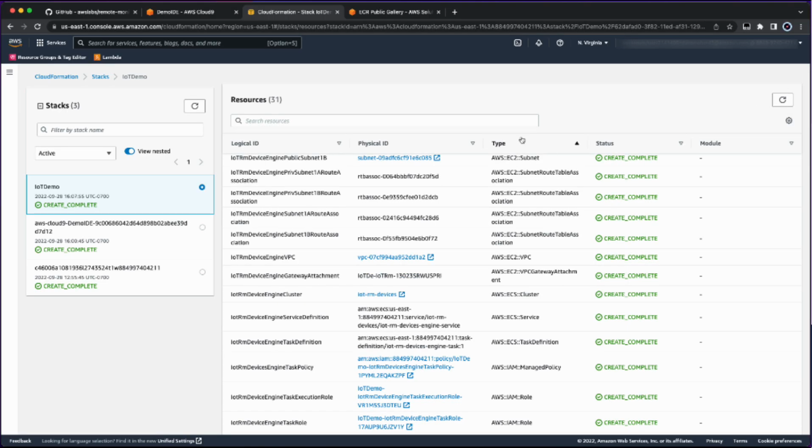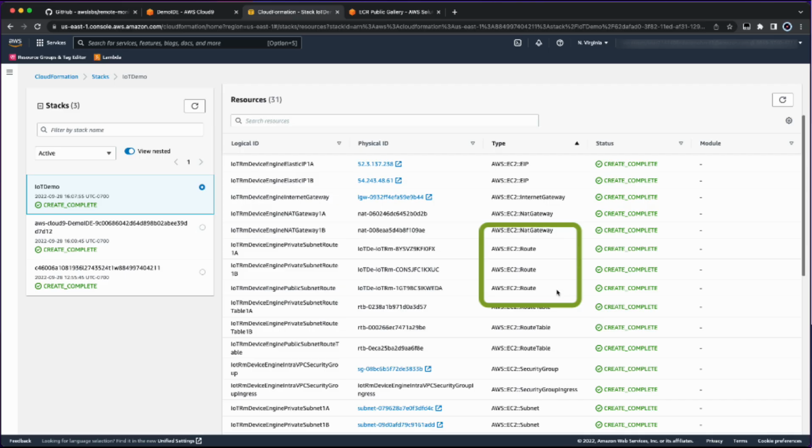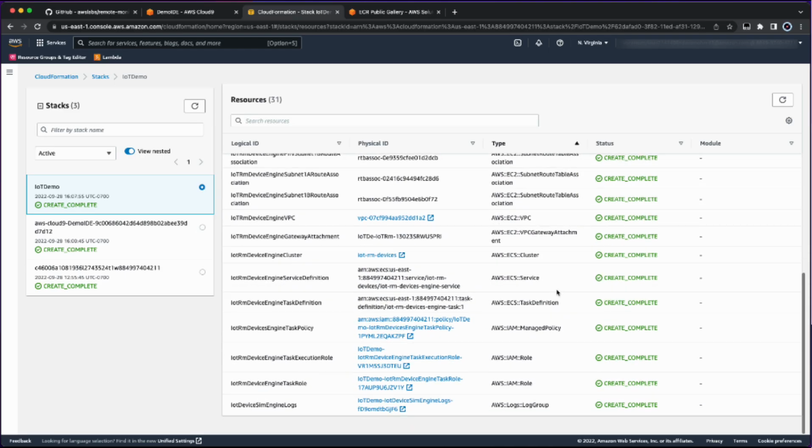Here in the Resources tab, I can see that this stack created 31 resources, including 1 DynamoDB resource, 23 EC2 resources. These resources create the VPC that the Fargate cluster runs in. 3 ECS resources, this is in fact the Fargate deployment, and 3 IAM resources, including 2 roles and a policy, and 1 logs resource. So let's quickly look at the device simulator components.